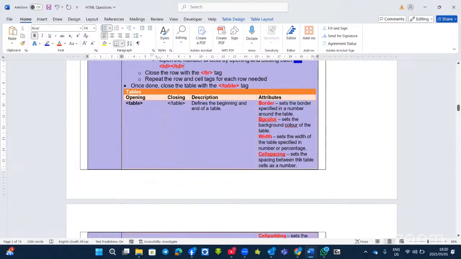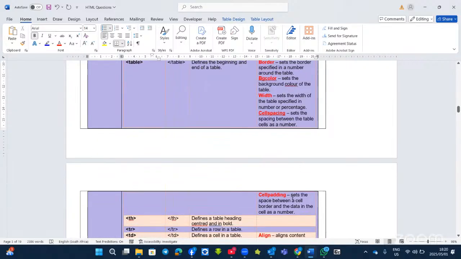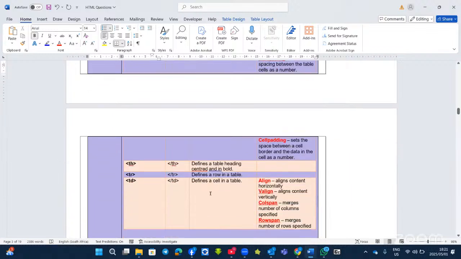The cell spacing sets the spaces between the table cells, and then also the cell padding sets the space between the cell borders. So the cell padding is the space between the content of the cell and the borders of the cell. Then the cell spacing will be the spaces in between different cells. So we will look at that.